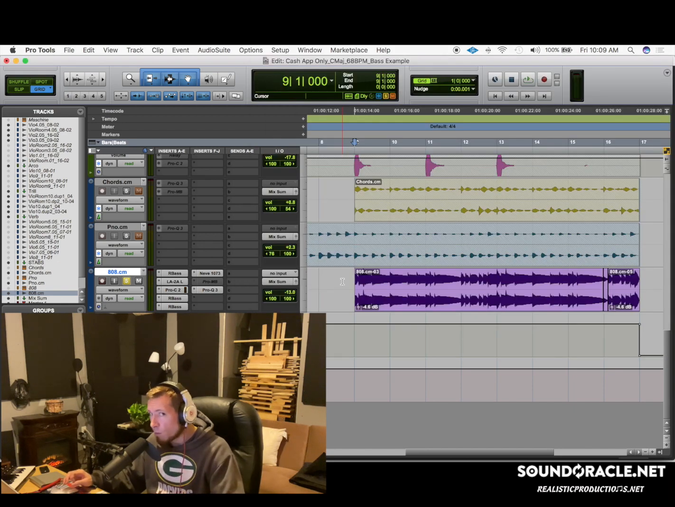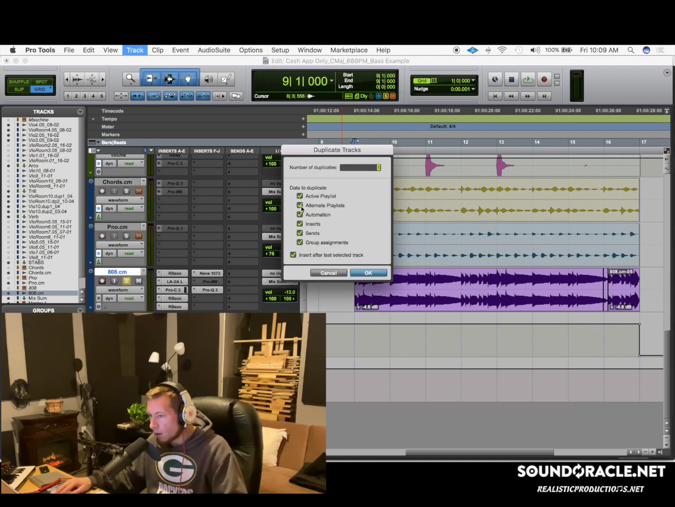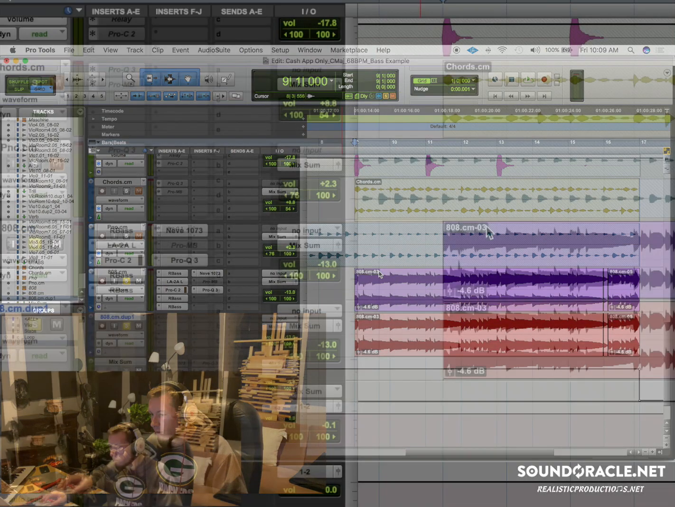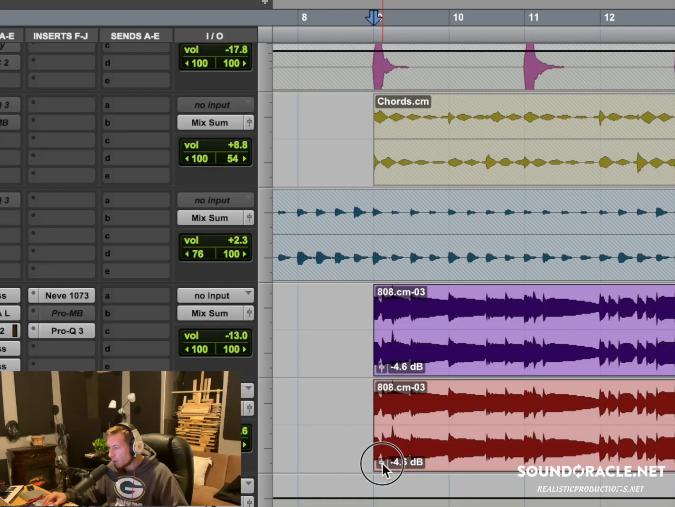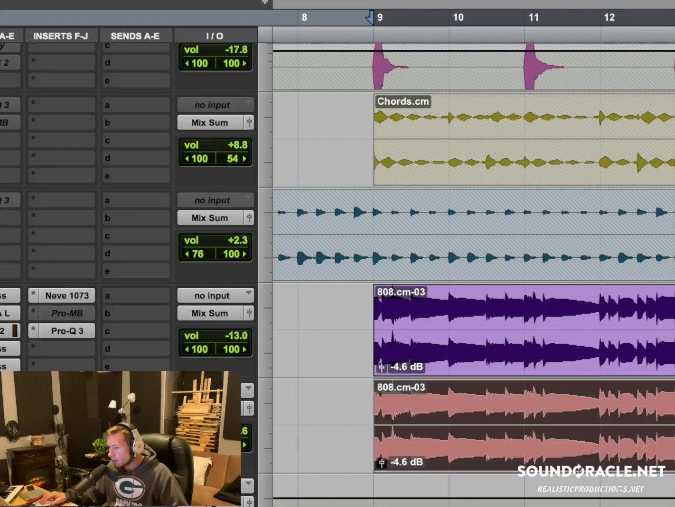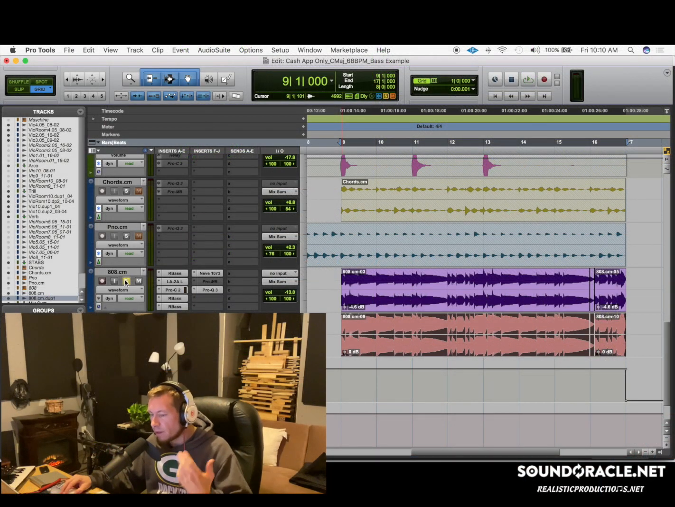That way, the whole purpose of this original 808 here is just going to be the sub. So let's go ahead now and we'll duplicate that. And we're not going to duplicate the inserts there. All right, and this one we're actually going to be able to churn up. And so let's go ahead and churn things up real quick here. All right, so we got this churned up here.